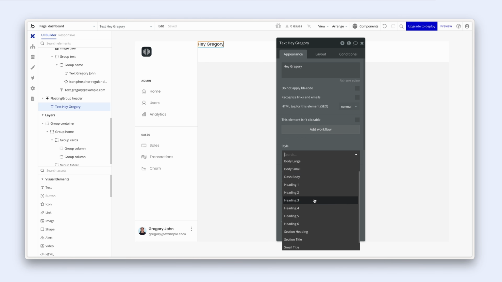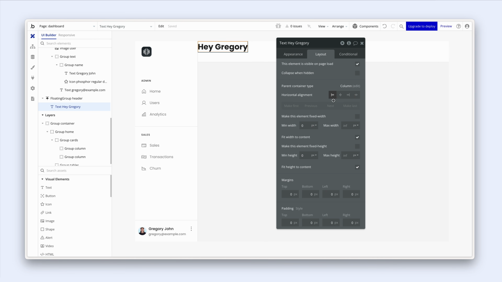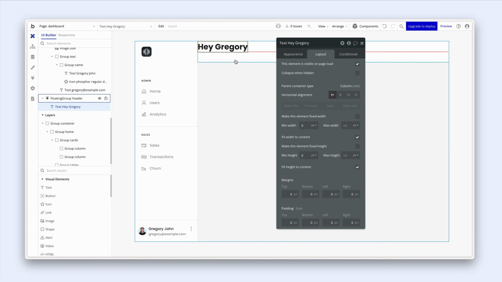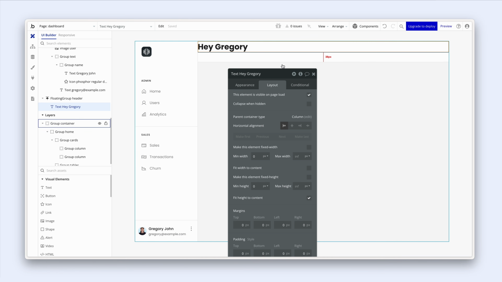Now let's just apply maybe a heading 2 here. That looks a bit big. Heading 3, that looks good. On the layout tab, yeah, that can remain where it is. We can even remove fit width to content. You don't have to, but that's fine.